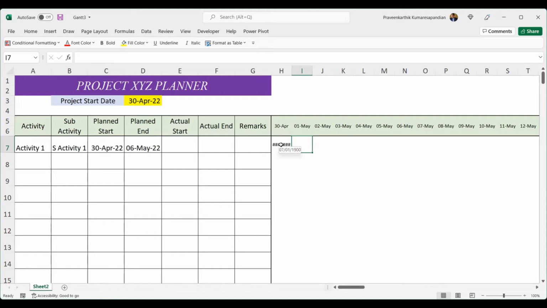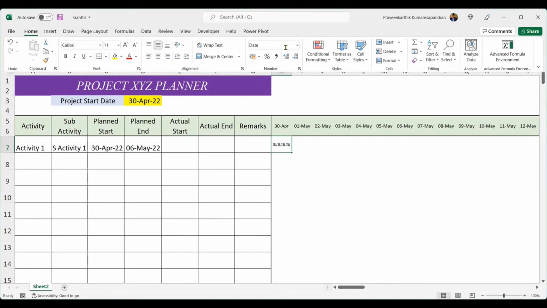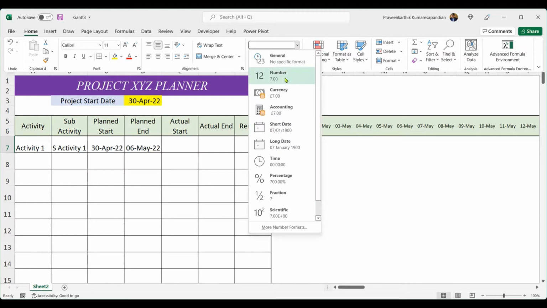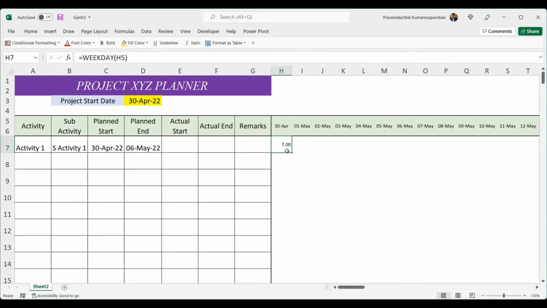Okay, I don't want date, I need a number. It returns number as 7. 30th April, Saturday is marked as 7, and let's see what it gives for Sunday, weekday of this. It gives 1. So we are going to use this formula, and we are going to mark any days that has 1 and 7 as a weekend. So let's start writing our first scenario for weekend.